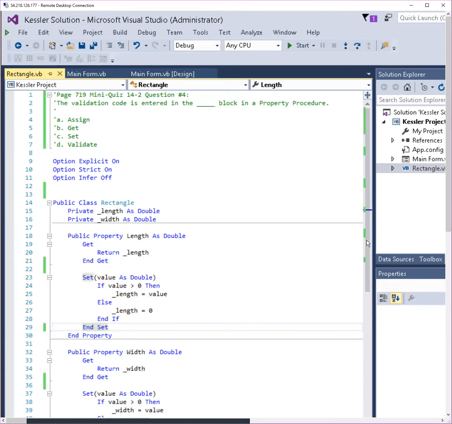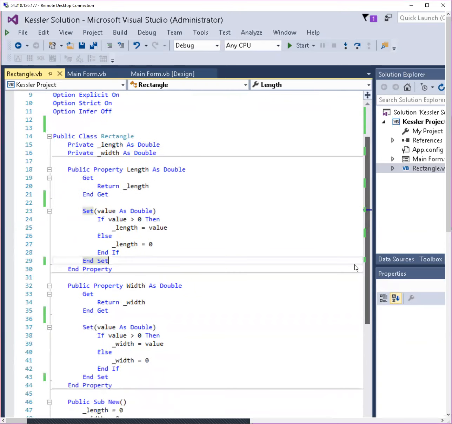And they also have a set block, which has a little validation going on. They are ensuring that the value is a positive value. The value is greater than 0. Then they save that brand new value to the length private variable. And if that's not the case, if you got a negative value, then you'd simply assign 0 to the length private variable.